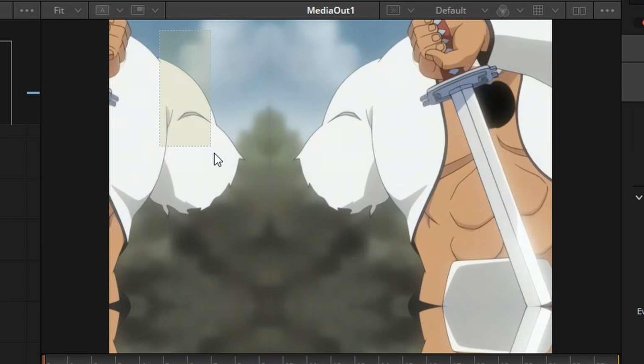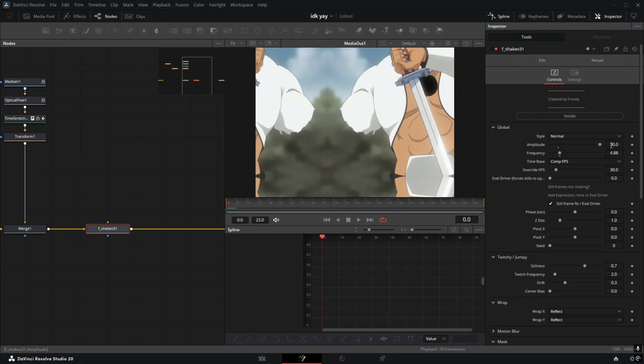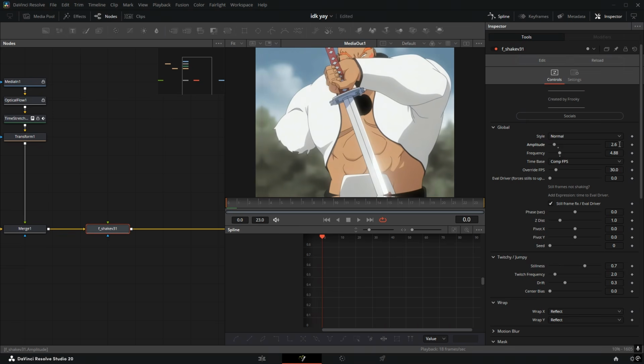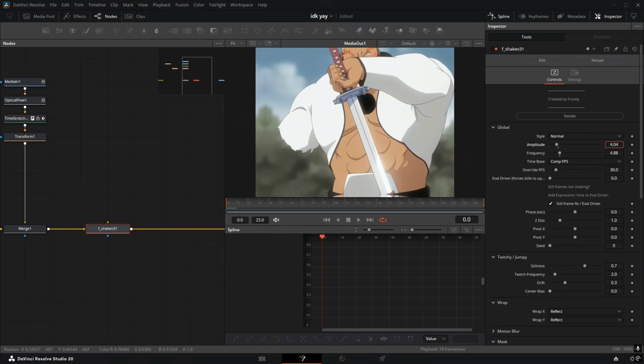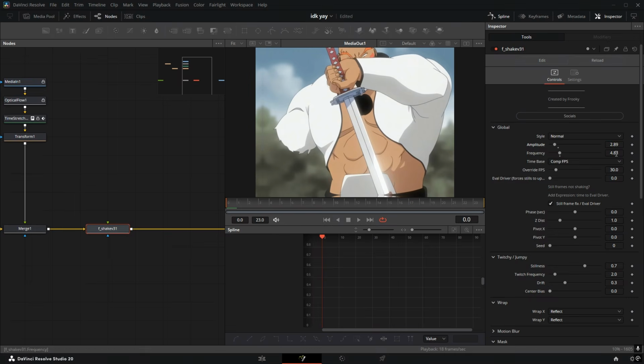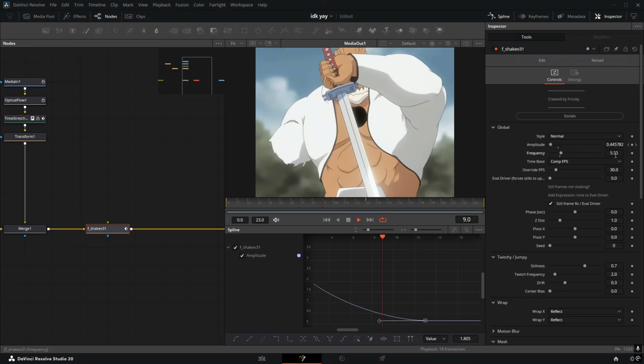As you can see, I have a bunch of mirrored edges here because my amplitude is really high. Personally, for my edits, I do an amplitude of around 2 all the way to 7. It really just depends on what shake I'm doing. Your frequency controls your speed. You can make that low if you want.